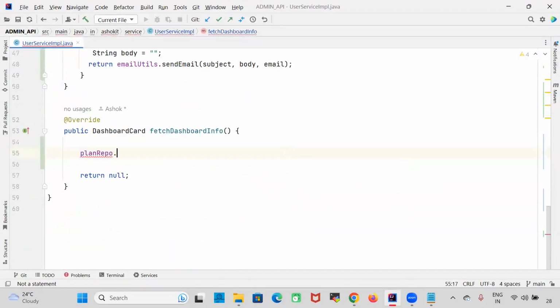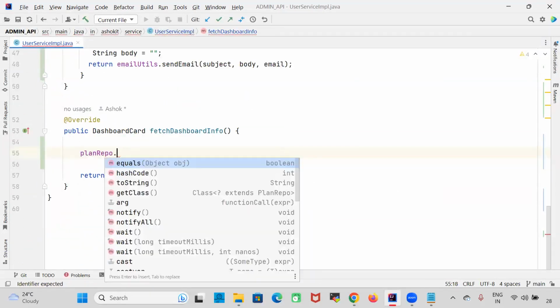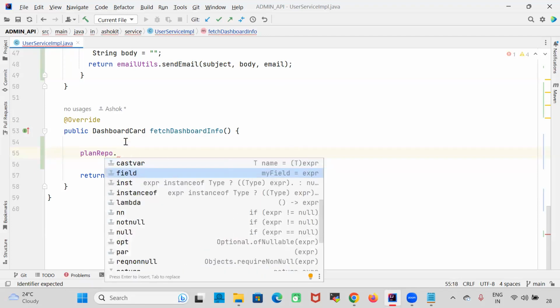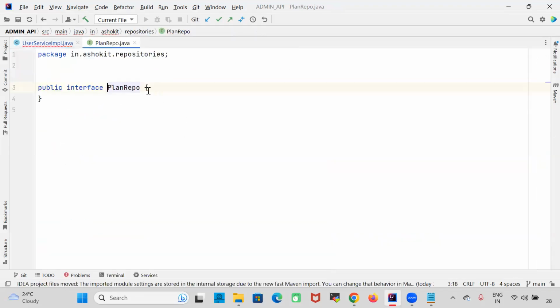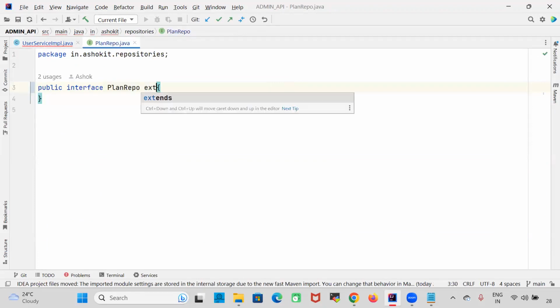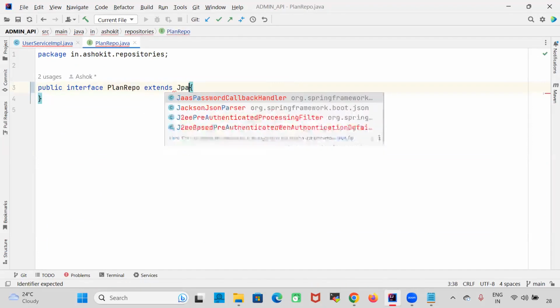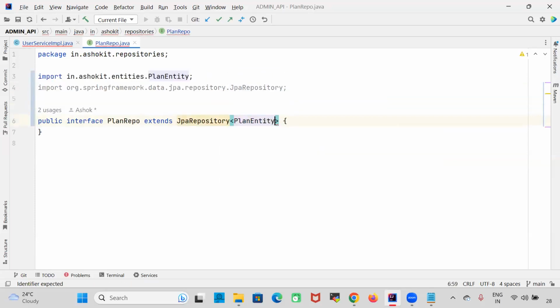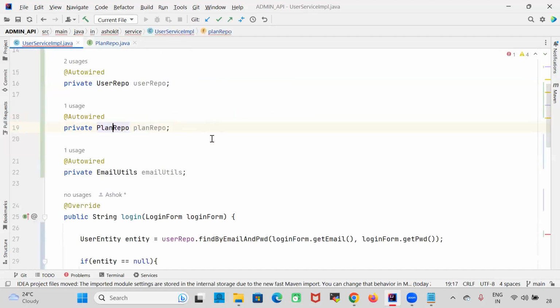Okay, plan repo. Plan repo is a normal interface now. Let me make it a JPA repository. It extends from JPA repository, and it is going to use the plan entity. The primary key is an integer. Now here we have injected plan repo.